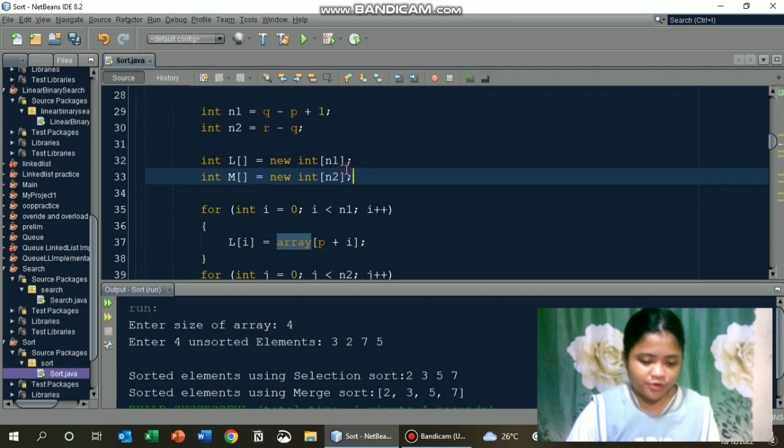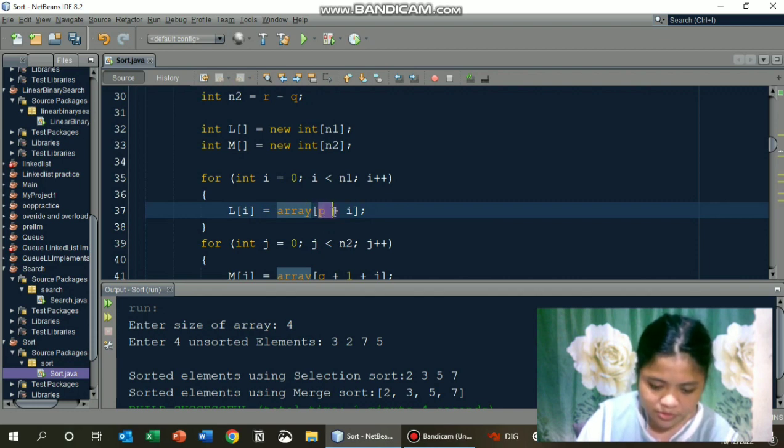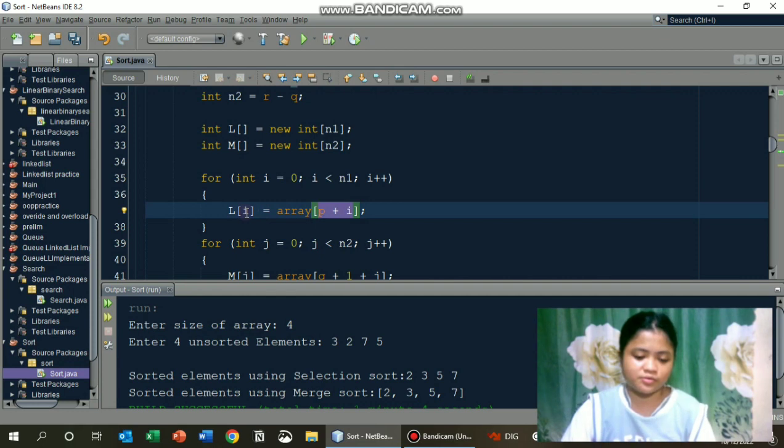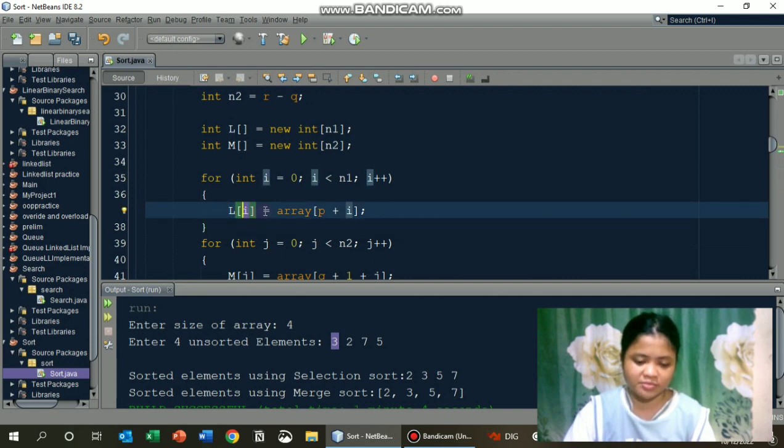So inside our for loop, we set the value of our subarray L, most specifically in index 0, we set its value to the value of array. P has the value of 0, i has a value of 0, so this is 0. So in our subarray L, its index 0, we set its value to the index 0 of our array. Index 0 of our array is 3. So now this has 3. So index 0 with element 3.